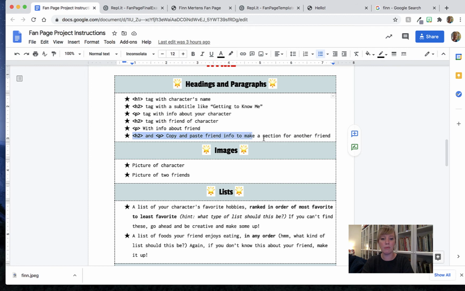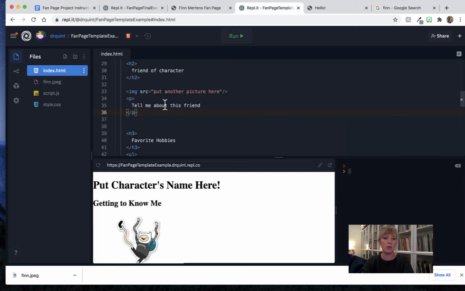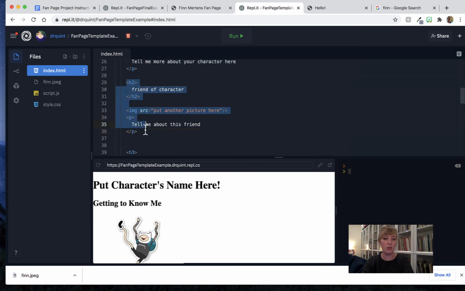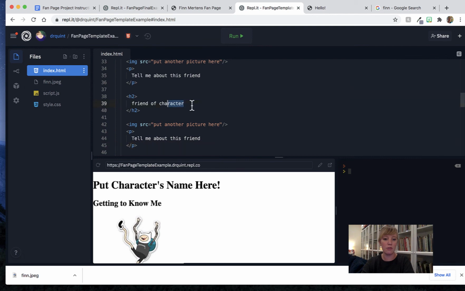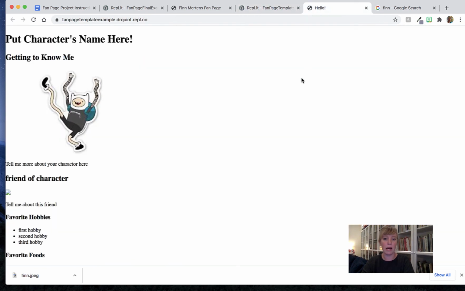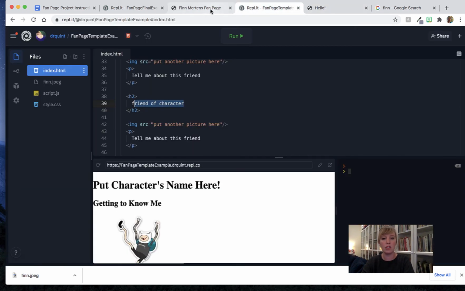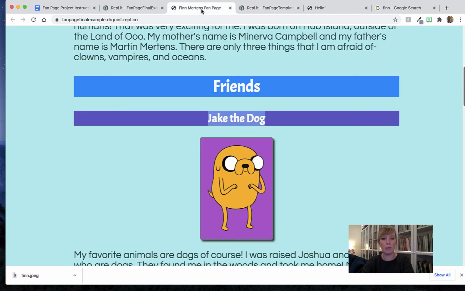And I believe you need to copy and paste. Once you have that, you have to copy and paste it to make another friend. So once you have the friend of a character and you filled this in, you can copy it and paste it below to get another friend here, okay? In my example, I have 3 friends. I think I have Jake, Princess Bubblegum, and BMO, but you only need to have 2 unless you want to put more.